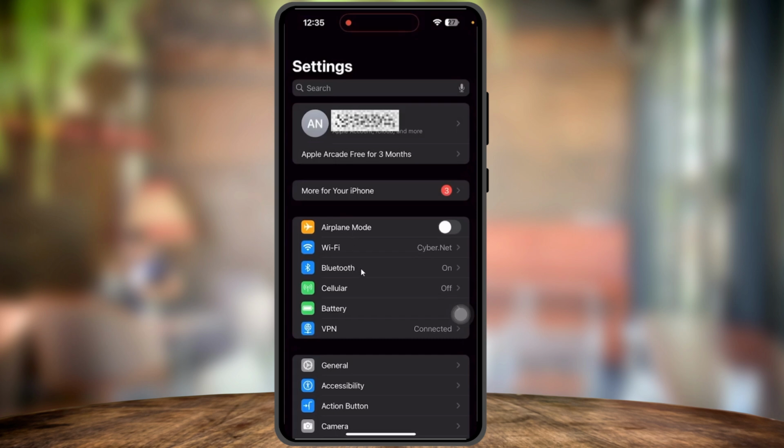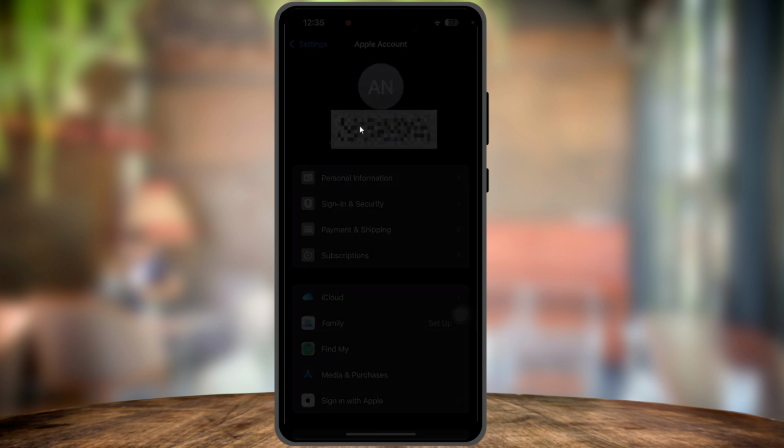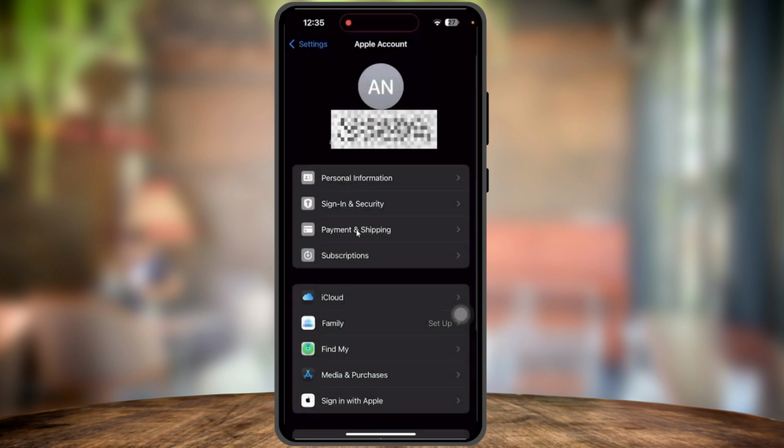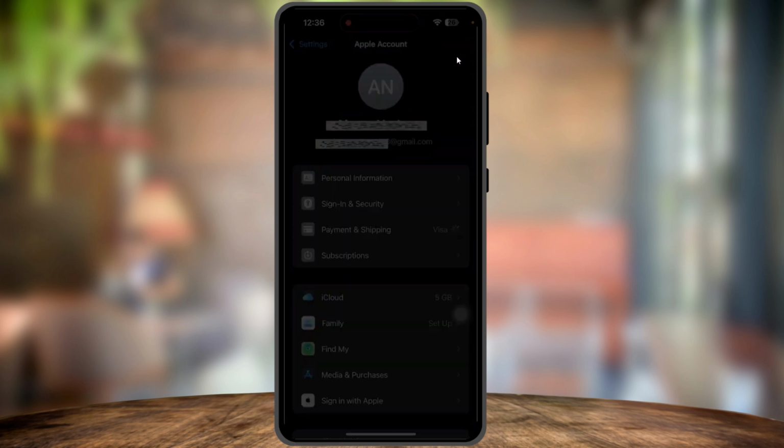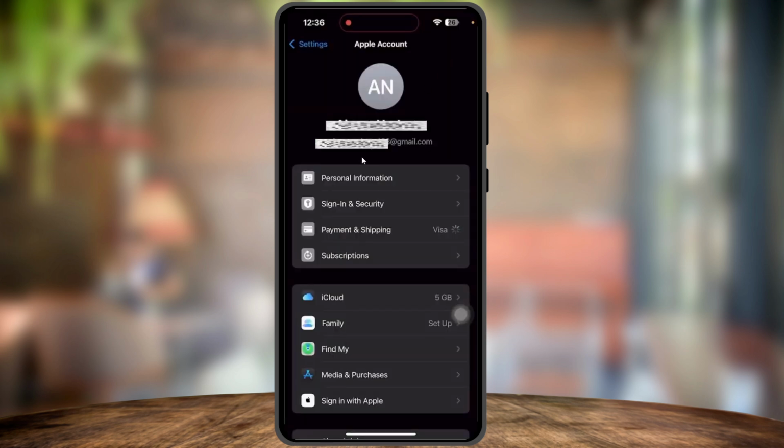Next, tap on your Apple ID at the top of the screen. Scroll down and select the Payment and Shipping option. Now, you will be prompted to enter your Apple ID password. Go ahead and type that in and hit Sign in the top right corner.